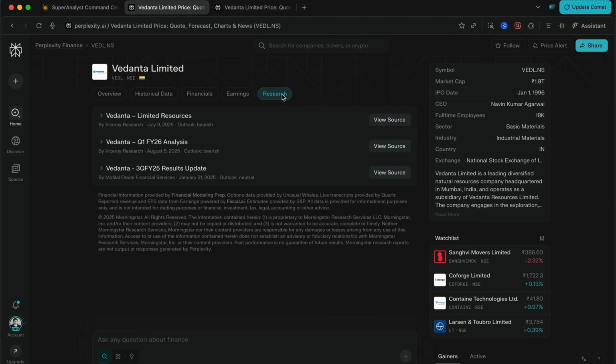The section I am more interested in is this research section. What this research section does is extract the very recent reports on Vedanta, let's say from a brokerage house or a boutique firm, right? There are three reports right now about Vedanta. But if you notice, the first is not on Vedanta Limited, it's on Vedanta Resources by Viceroy Research.